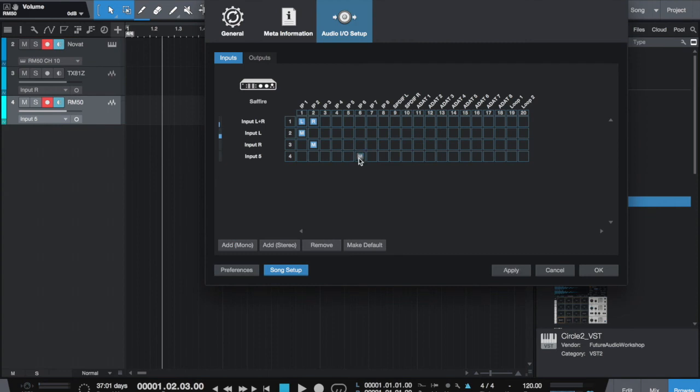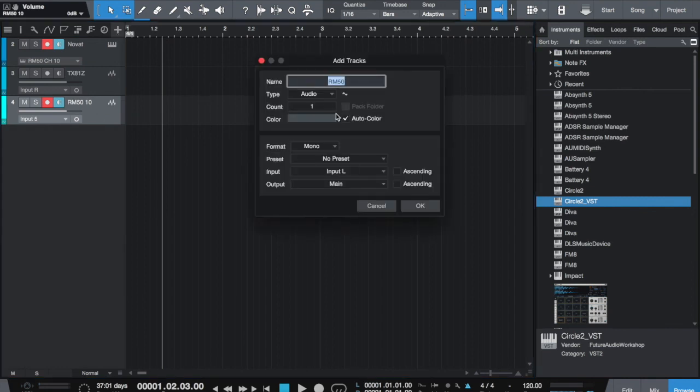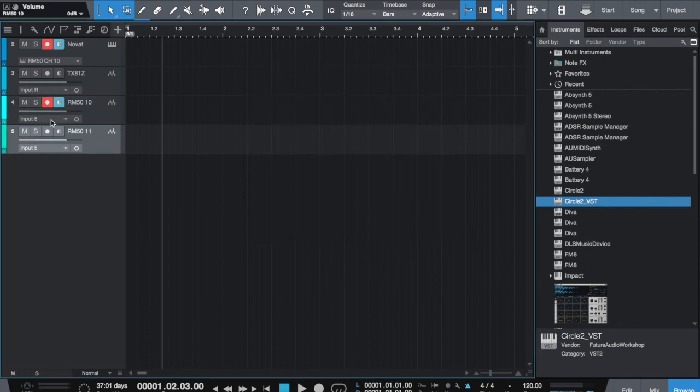Oh, I think the routing was in input 6. Okay. So now you can hear this is channel 10. And if I create a new audio track and call it RM50 11, we can keep the same input. But here we would have to change the instrument. So I can go quickly to channel 11. Once I record enable this, it's going to be a different sound.